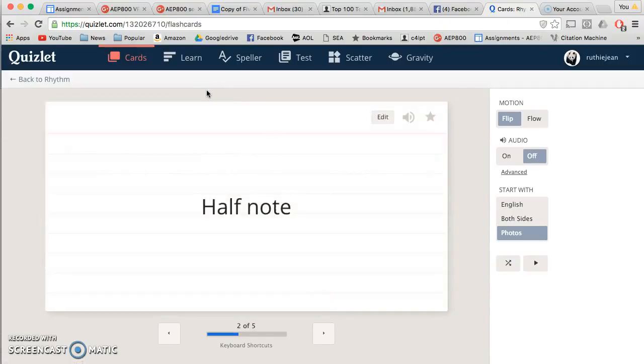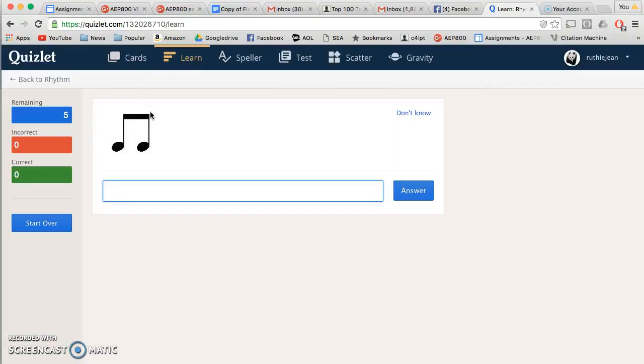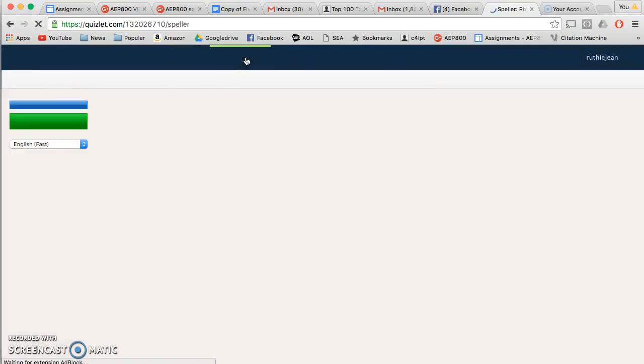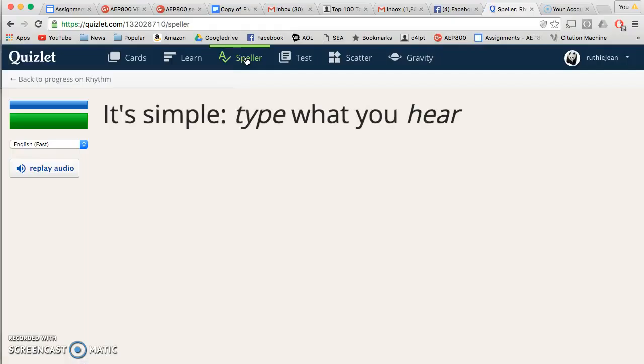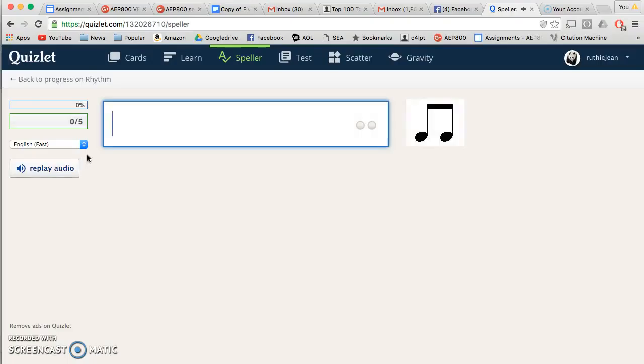So they've seen me do the flashcards. Then they can learn the notes. Then they just have to write the answer. And I got it right. So the next thing after that is we have a speller. You just type what you hear. Eighth notes. So then I have to type eighth notes. These are just many different ways to reinforce the learning.